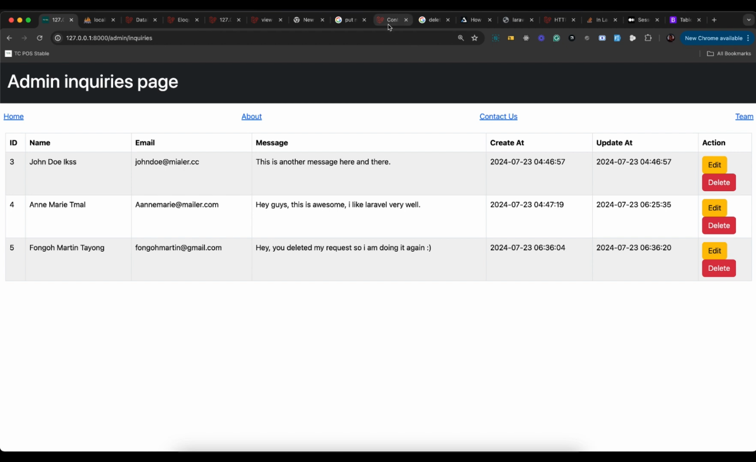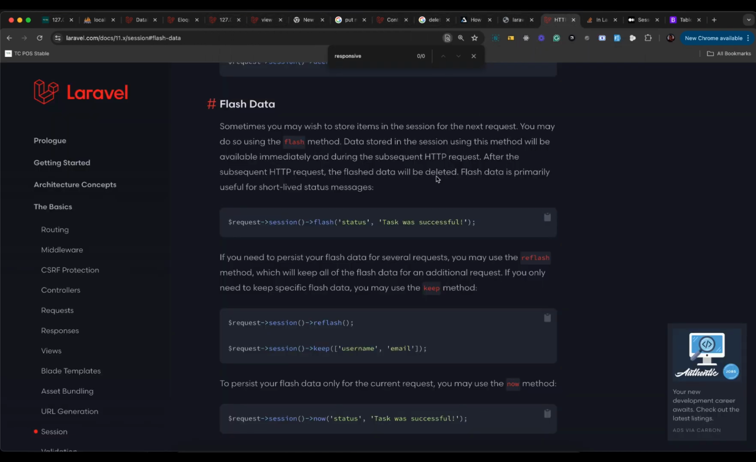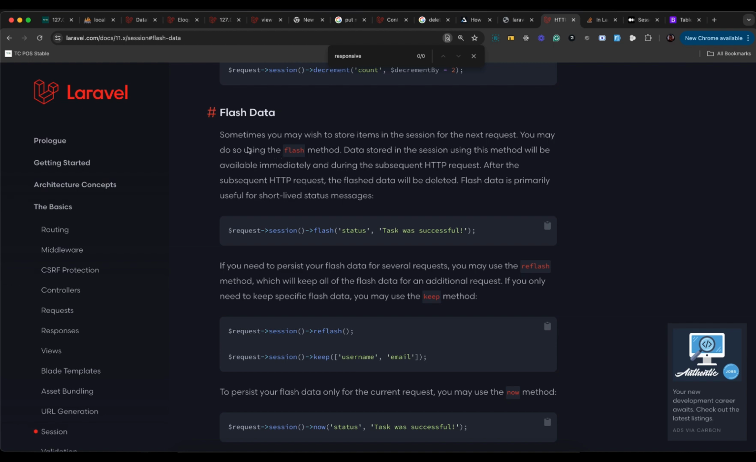So you could come to the Laravel documentation. You will see there is something called flash data. Now let's just read together. It says sometimes you may wish to store items in the session for the next request. You may do so using the flash method, right? So it means that the previous request wants to store a flash. It's like a flash. It happens just once. After the page refreshes, it's gone. So we want to do this.